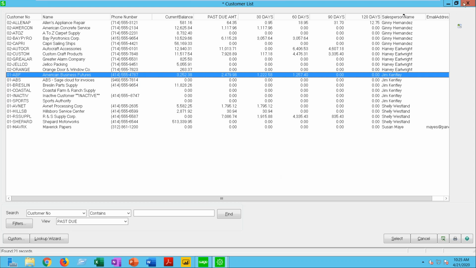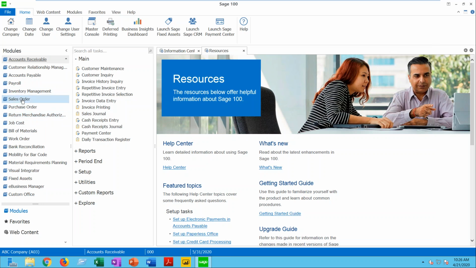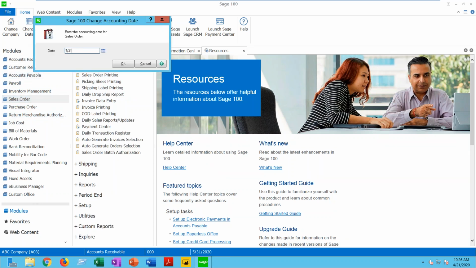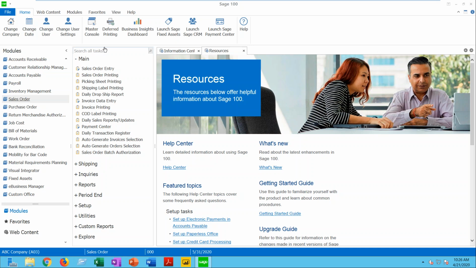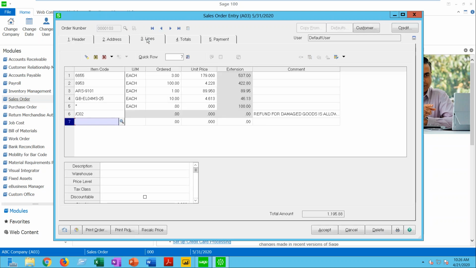Okay, next we'll talk about data entry grids. Sales order is a good one for this. Lots of screens in Sage with grid entry. The sales order entry is a really good example. So we'll pull up an order, any order, head over to the line tab. This is the grid screen that we're talking about.